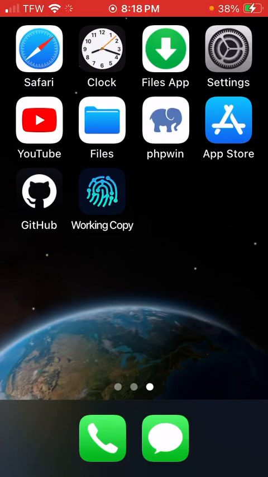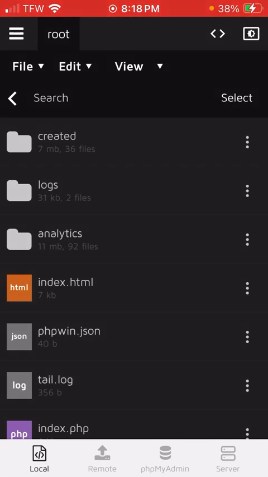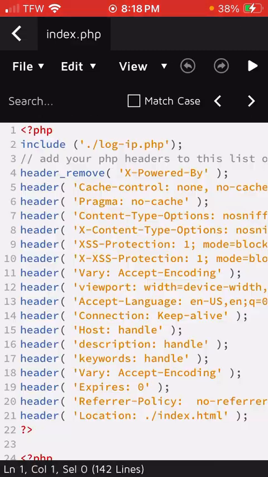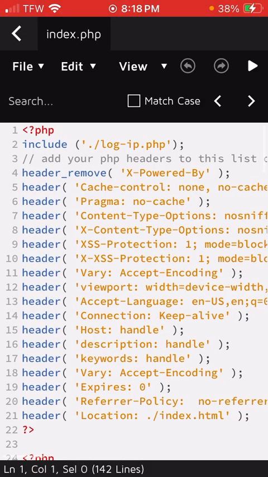Here's an update on what I was working on. What I did was I started off with just this one file. Here, these are all the headers at the beginning in a log IP that I just put together.